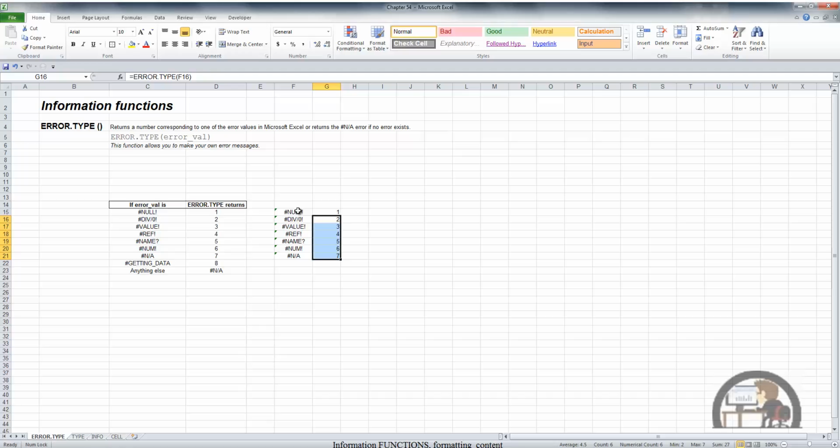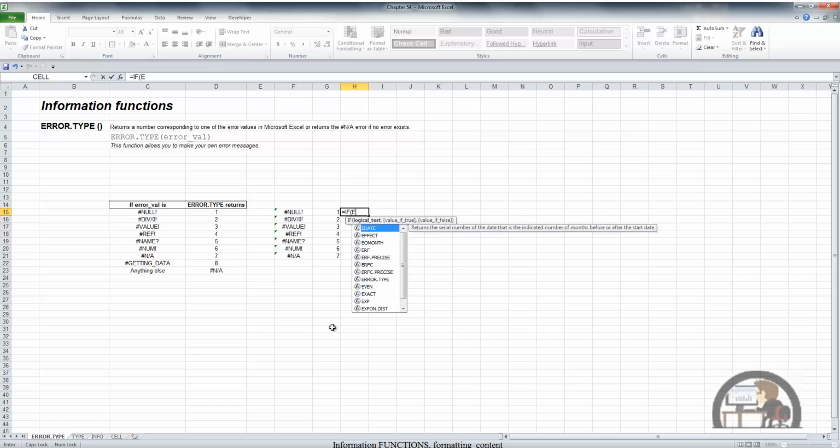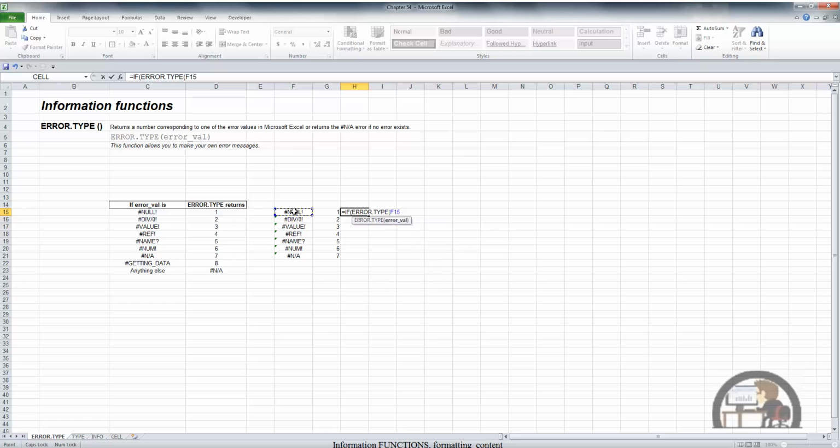Well, what this enables you to do is combine this with an IF statement, equal IF, tab, ERROR.TYPE, tab, the reference, close the parentheses, equal 1, comma, I'm going to put impossible, the value if it's false, we'll just put a blank cell, Control Enter.